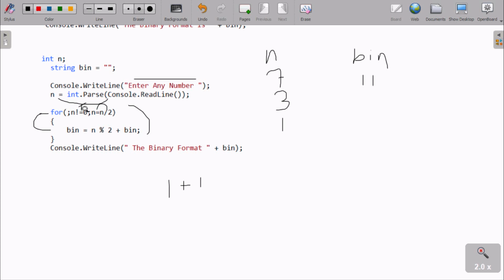Hereafter 1 not equal to 0, the condition is true. So here bin equals n mod 2 plus bin. So 1 mod 2, the value comes 1. So this value is now 1, and the bin value is 1 1. If it concatenates, the value comes 1 1 1. So 1 1 1 goes to bin, so the bin value is now 1 1 1. Now after that, n equals n by 2. So 1 by 2, the value comes 0, so the n value is now 0.